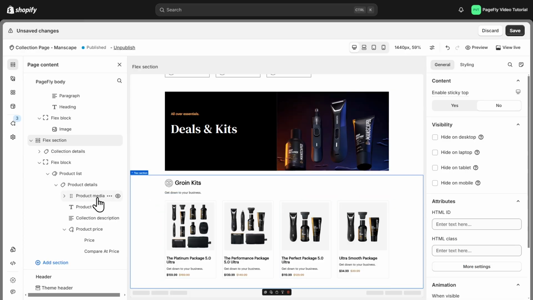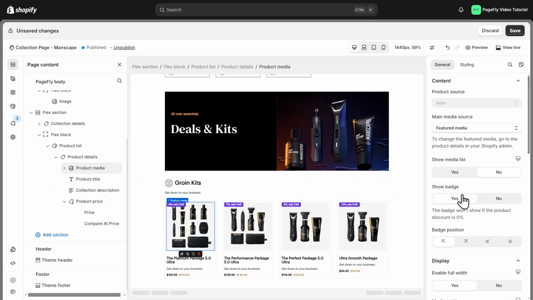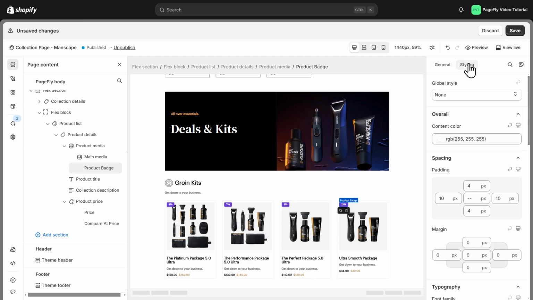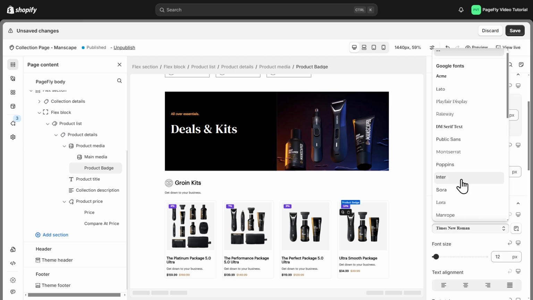Click on the product media element and select the Show Badge option. Click on the sale badge and you can customize it. I'll only display the discount percentage, so I'll remove the stock information. Switch to the Styling tab and customize the styling.